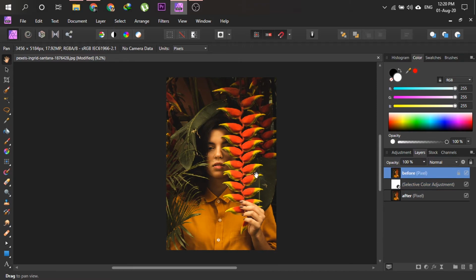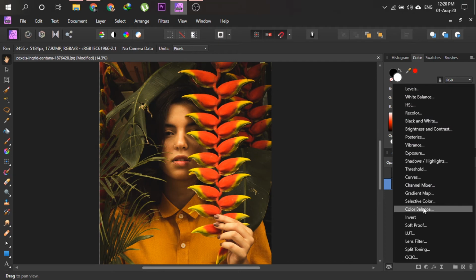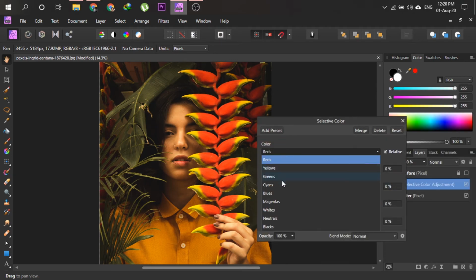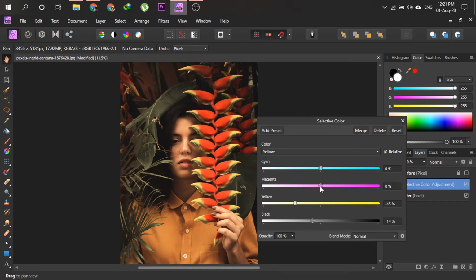I think you can't see the change when I'm doing the selective color adjustment just because I have turned on this before layer. So this one is the after version and this one is the before version. Let's do it again. Turn it off, delete this one, go to adjustment and choose selective color. Now choose the yellow color from the drop down and change the yellow slider like this. Now change the cyan and magenta a little bit.